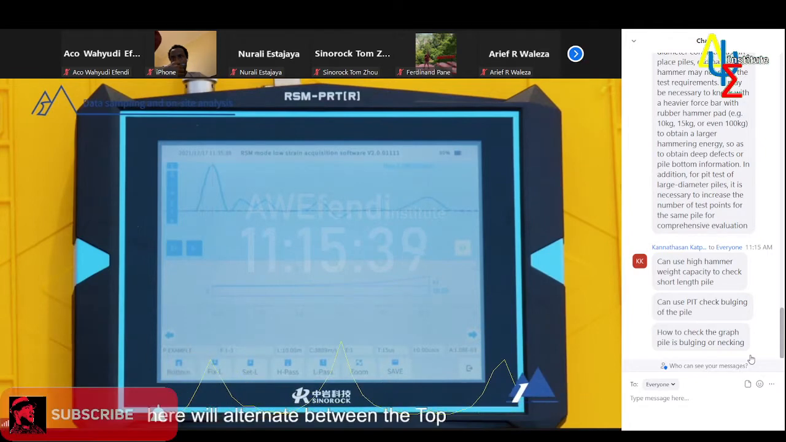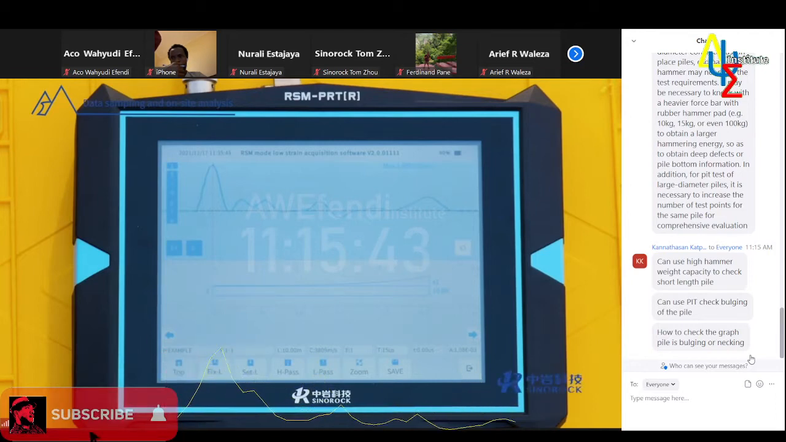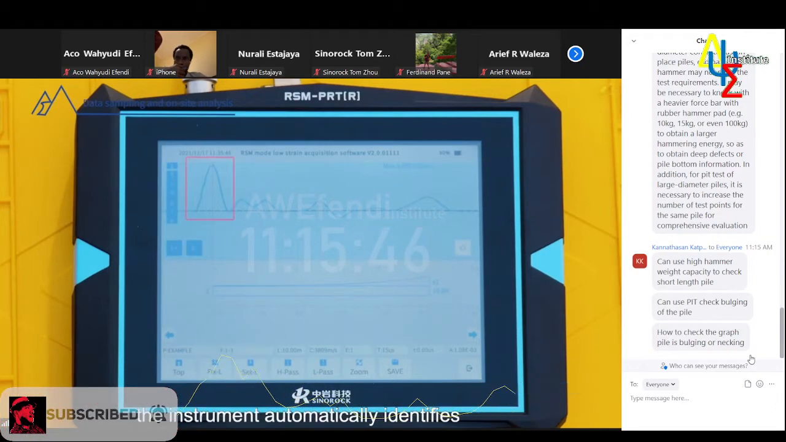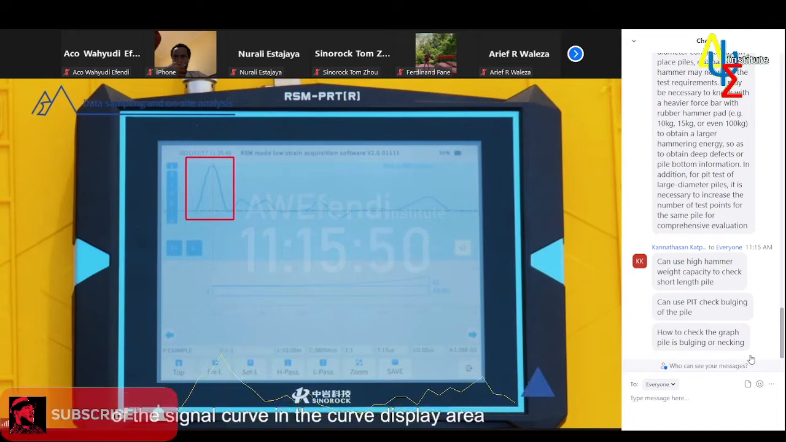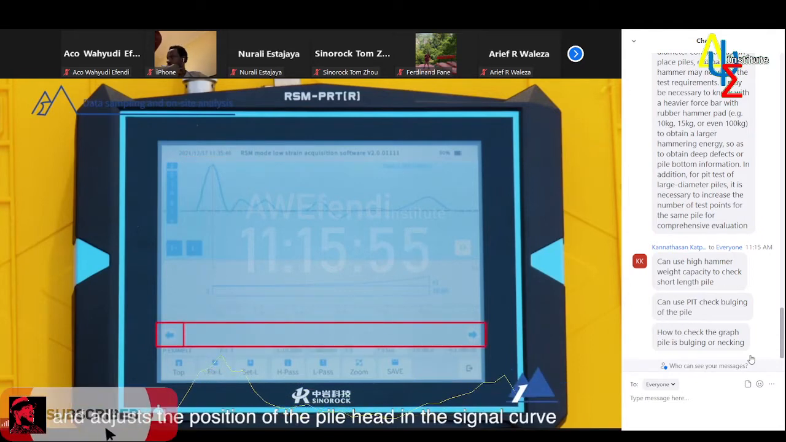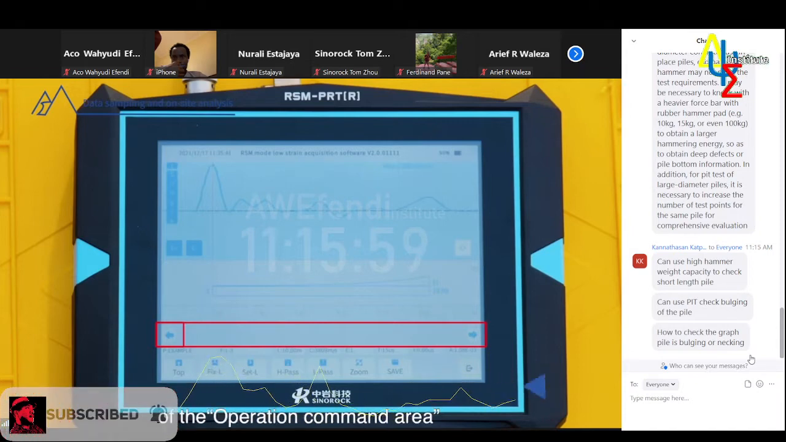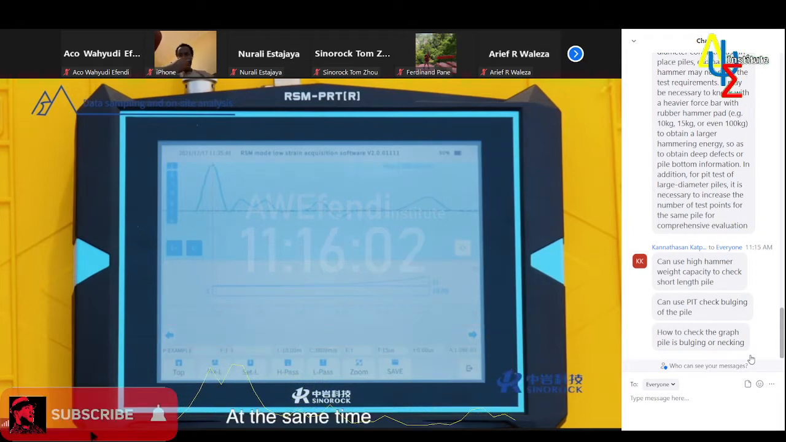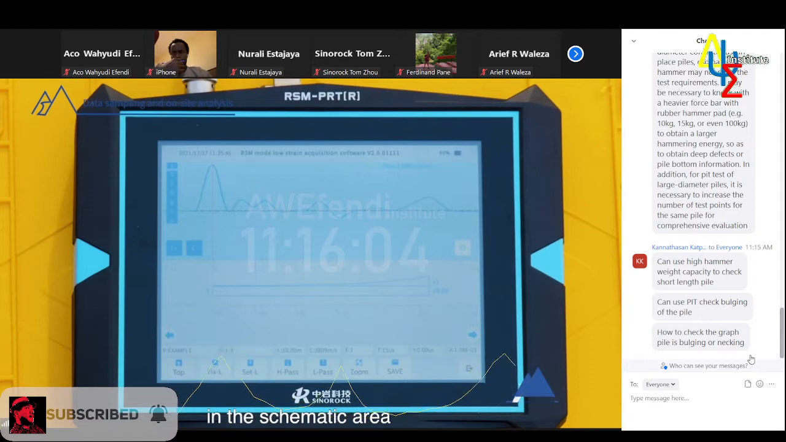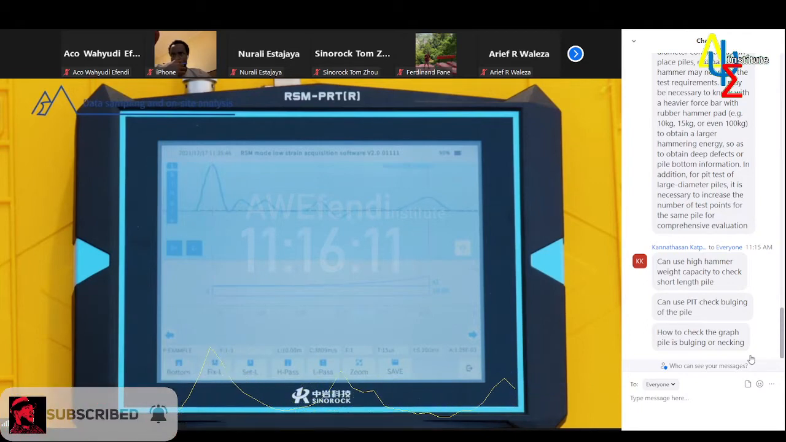Click on the top. Here we'll alternate between the top, the bottom, and the defect. When top is displayed, the instrument automatically identifies the maximum peak value of the signal curve in the curve display area as the pile head and adjusts the position of the pile head in the signal curve through left shift and right shift of the operation command area. At the same time, in the schematic area of pile below the signal curve, the position of the pile head will also be adjusted accordingly.